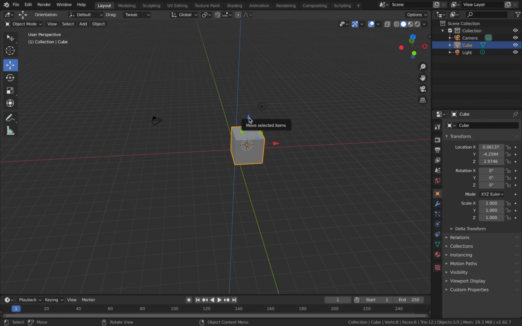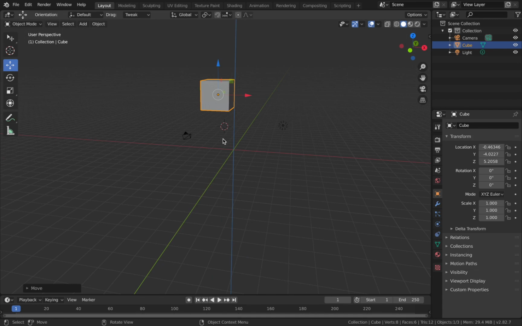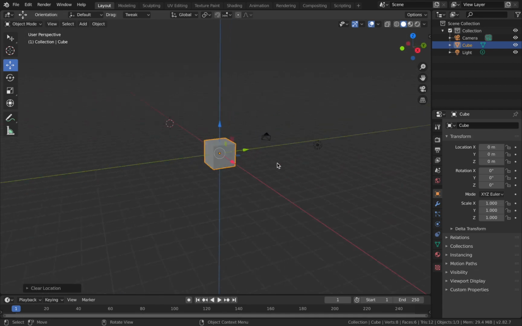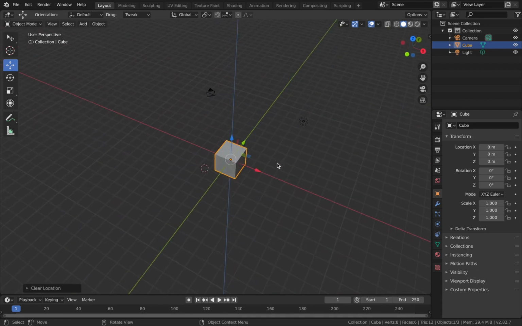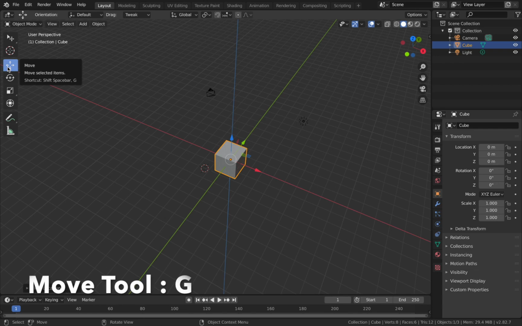The next tool is the move tool. So click on the tool from the toolbar, and these arrows appear on your object. Pulling the object along any of the axes moves it in that direction. So we have the X, Y, and Z axis. And the shortcut is G. It takes time to get used to shortcuts.